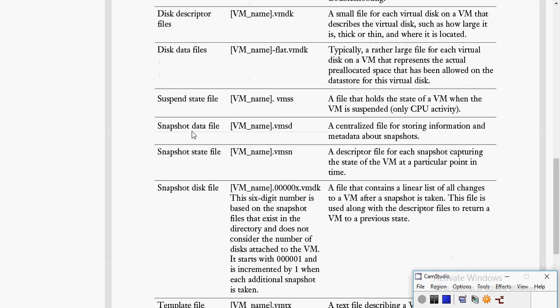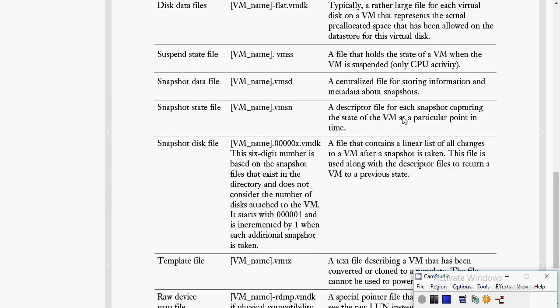Okay, then you have your snapshot state file. It's basically a descriptor file again, but for your snapshot. And then you have your snapshot data file. One describes it, gives us an idea of what it is, and here's where it actually is. This is a linear file that keeps track of all the changes that have taken place. You can almost think of it as an incremental backup, if you're familiar with that.